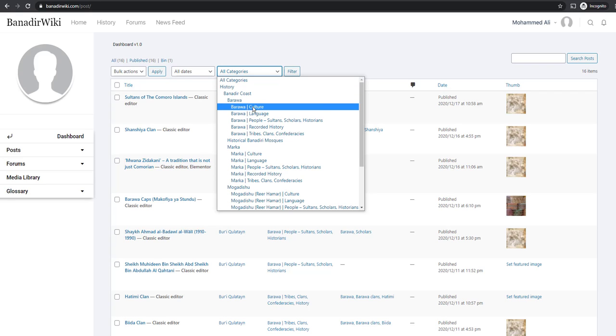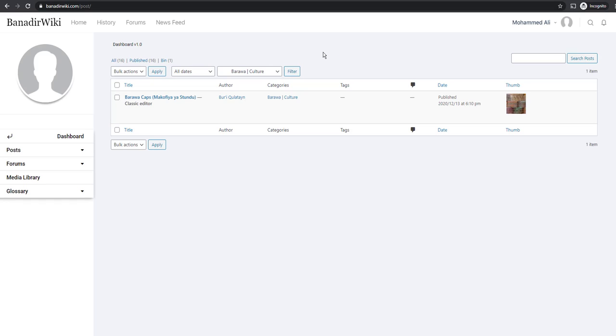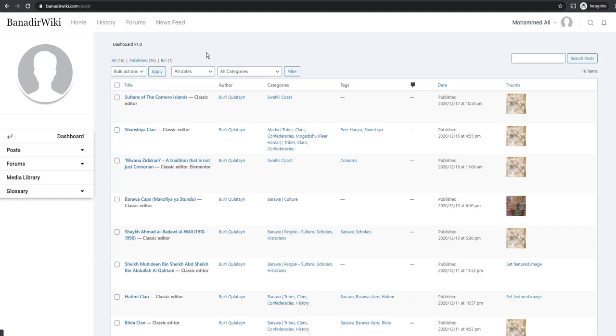For example, Brower culture, filter it and give it a few seconds. And here we have it. This is what we have right now. And of course we can edit the post and we can move it to the bin. I made it so nobody can delete a post, but you can move it to the bin. Admin will remove and clean the bin for you, because that means that post is not needed, right?